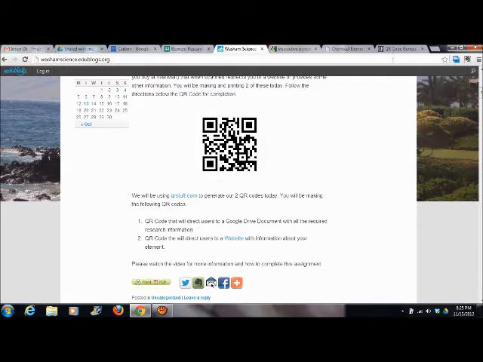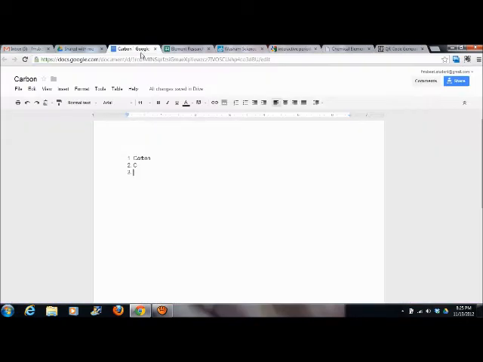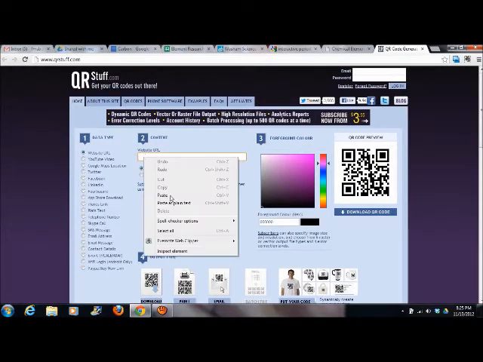This is very simple. Remember, you're using the site qrstuff.com. Back on your document with the name of your element, go to the top, click on the web address, right-click, and copy. You will take the address, go back to qrstuff.com, and paste that into the website URL.